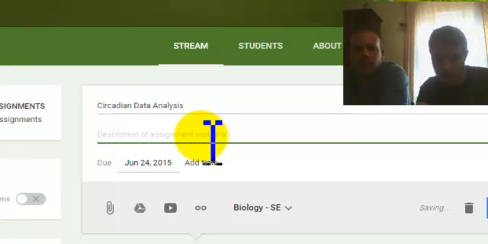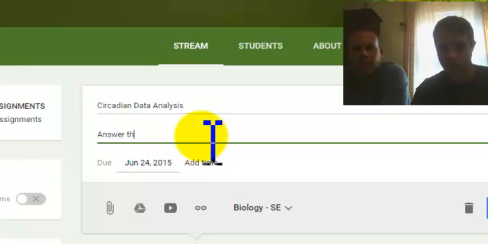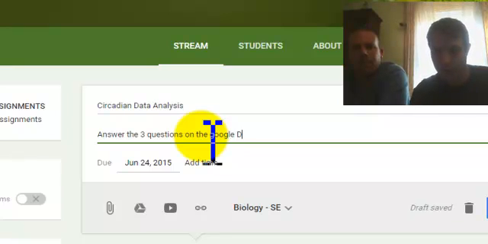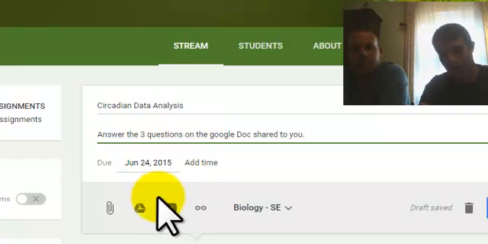And then the description of the assignment is really important. You want to tell the students what exactly you want them to do with this assignment. So: answer the 3 questions on the Google Doc shared to you. I want them to answer right on the Google Doc that I'm going to share with them. What's great is it automatically puts their name.